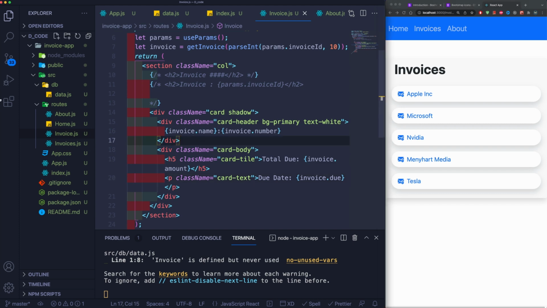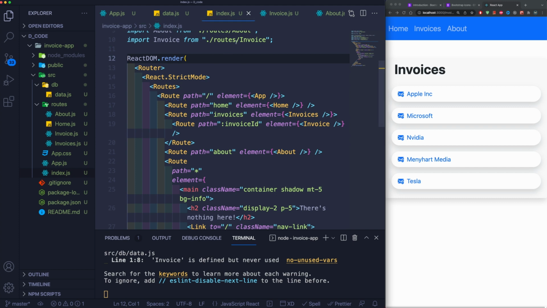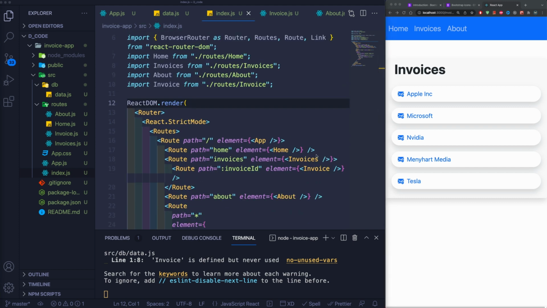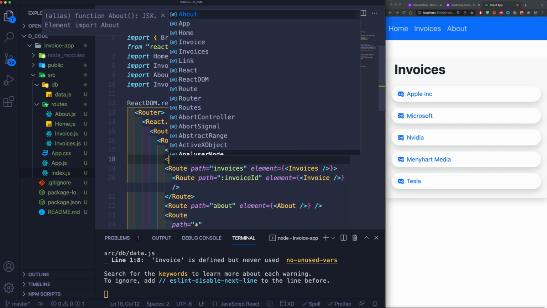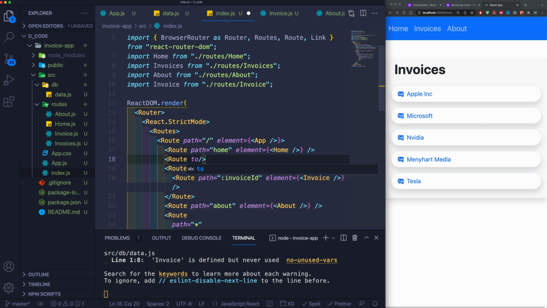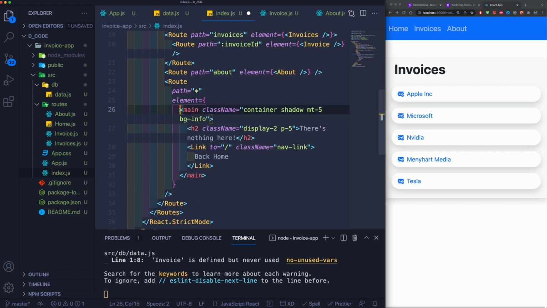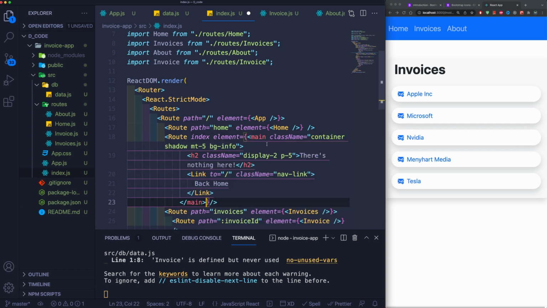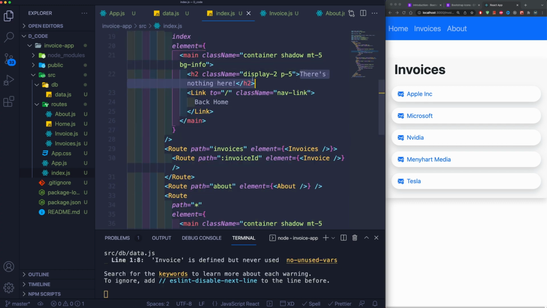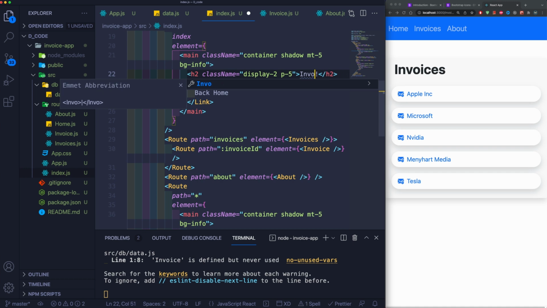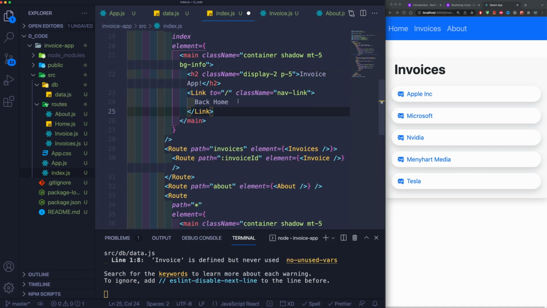Okay, so let's do this by going to our index file, and I'm going to add it right after home. So within here, we're going to create another route, and instead of typing in a path, we're just going to type in index. Okay, now for the element, we are going to use exactly the same element that we use with just second right here. Okay, so main and so on. Now let me paste this in here, and let's change the title to invoice app. And actually, well, I could link this to invoices.